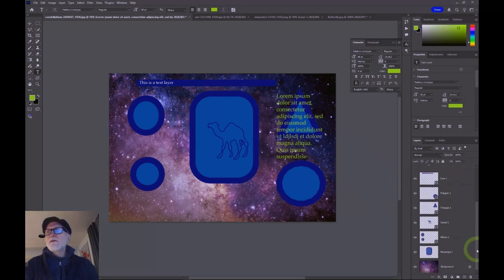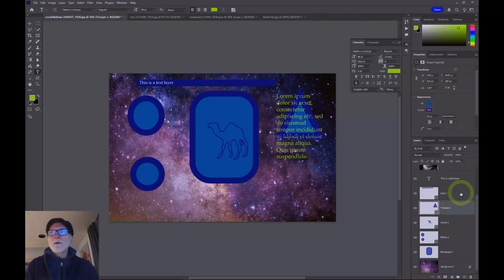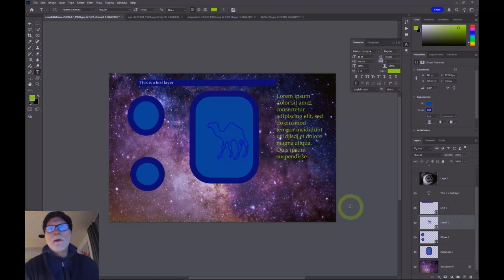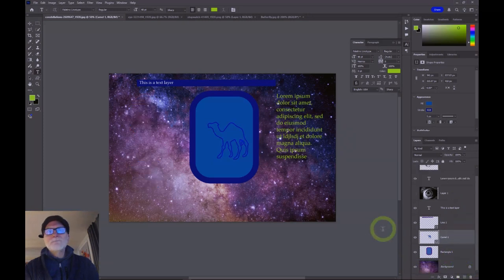To delete layers, you can either select them and hit the delete key. I think that will work. And another way to delete layers is to click on the layer and drag it down to the bottom of the layer palette, down here to the trash can icon. And you can delete layers that way as well. So I'm just going to delete this ellipse layer as well by dragging it to the trash can. And that leaves us with just the line layer and this rectangular shape layer and the camel shape layer.